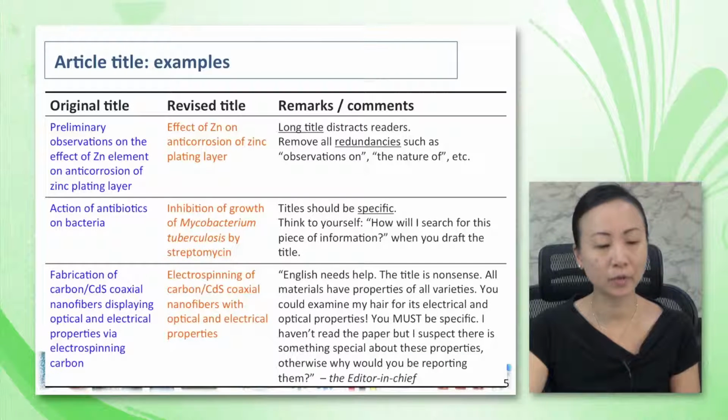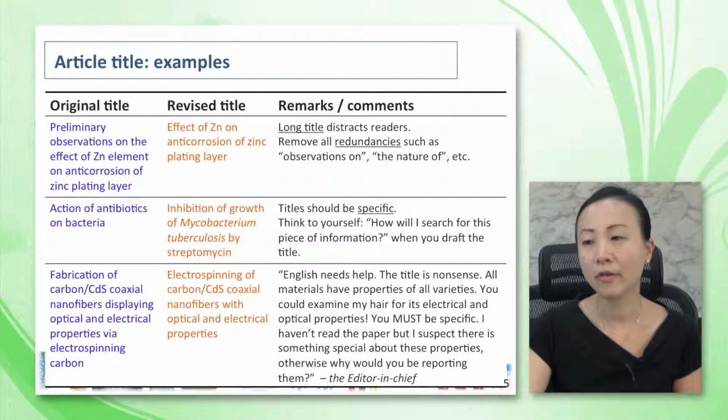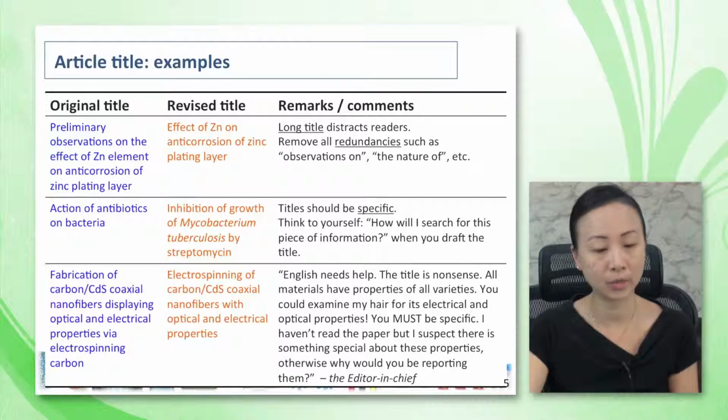Here are some examples of actual titles that have been received and then revised after the editor's comments.